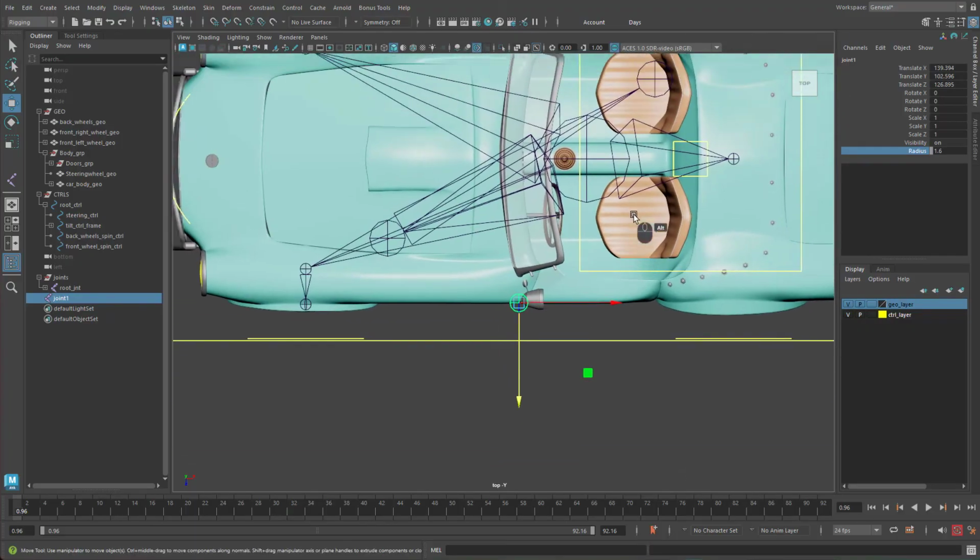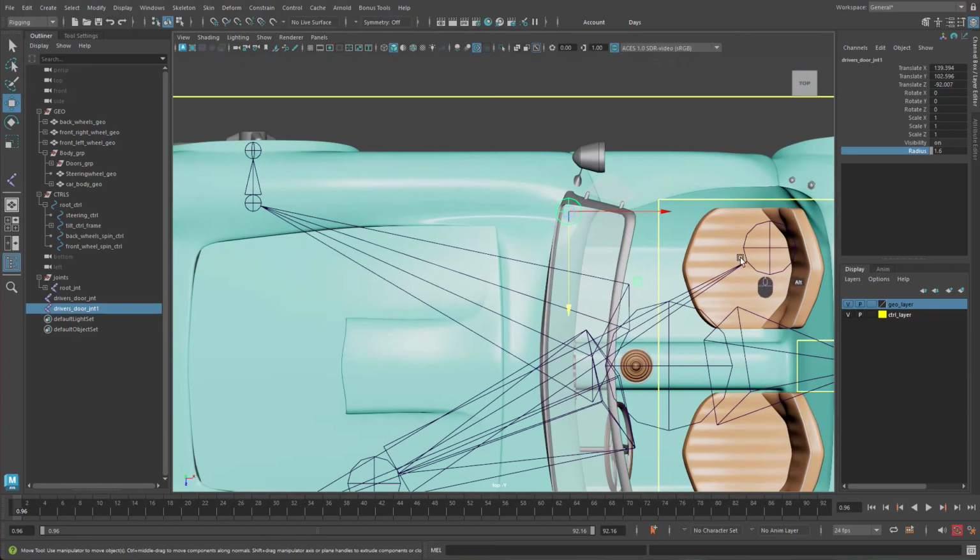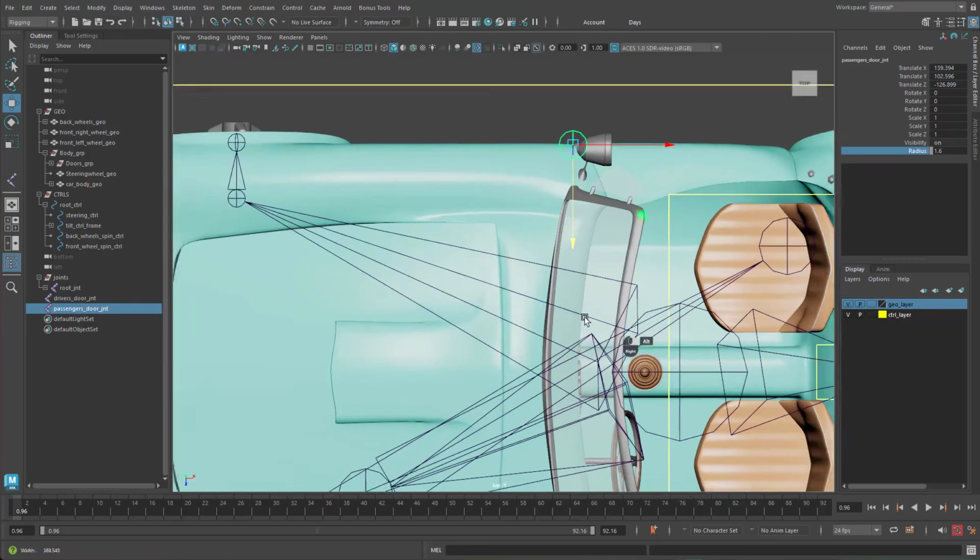Somewhere here I can name this driver's door joint. Then I make a duplicate, move it all the way to the other side. Of course I could have mirrored it as well, but that's fine. Passenger's door joint.